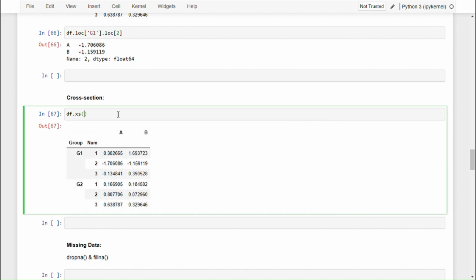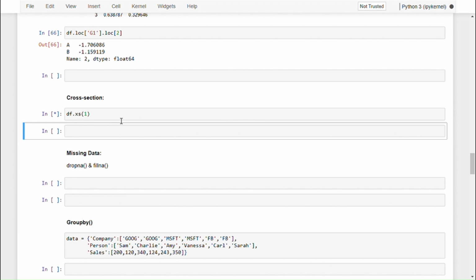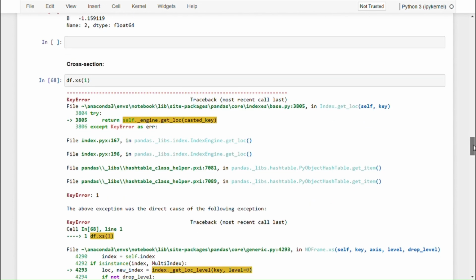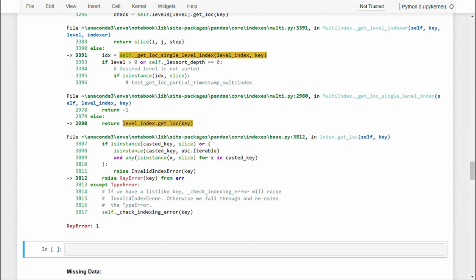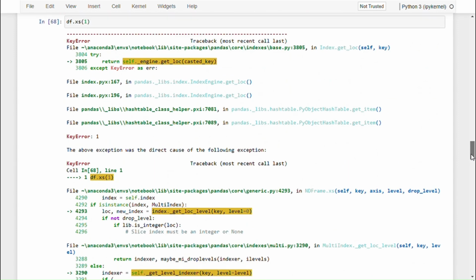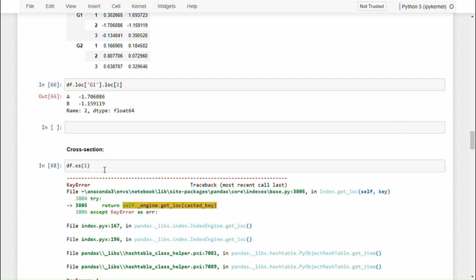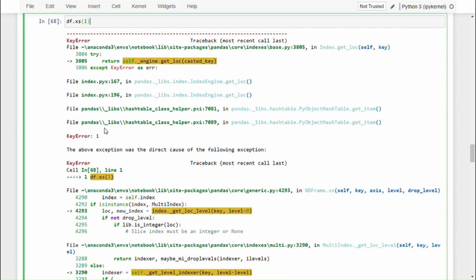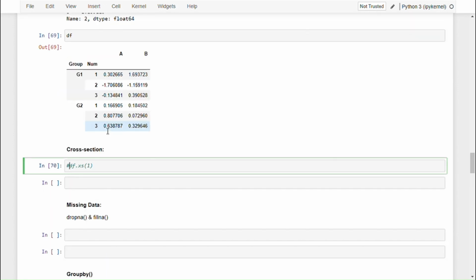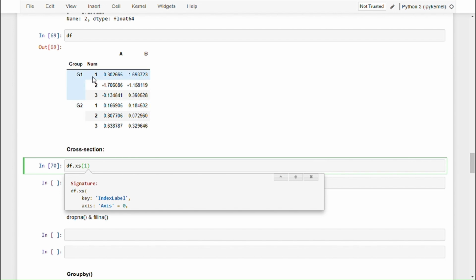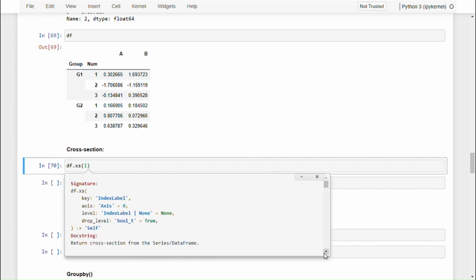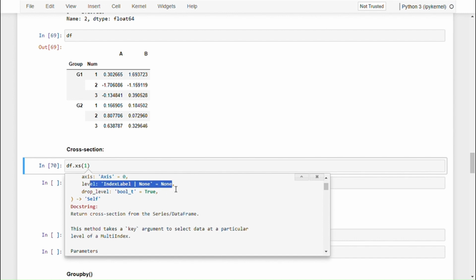So let's see this with an example. Let's say I want to index row 1 for both G1 and G2. So I can pass 1 here, but this will return an error. And this error is a key error. It's a key error because it cannot find 1. So what Python did here was, it was looking to find 1 in this outside group or the level 0 index here. It says level none, but by default it is 0.